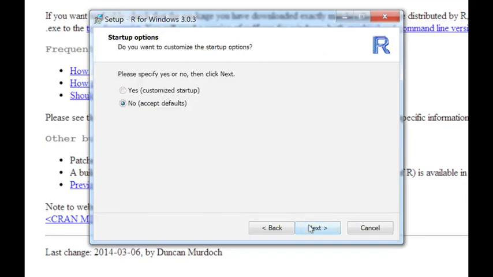You can choose to take all the defaults, or you can try to customize your startup. I'm going to customize the startup just so you can see what the options are here. This option asks you whether you want an MDI or SDI interface. So what that means is basically, do you want R to run in one big window with different sub windows inside of a big window, or do you want it to run in separate windows? I prefer to use the SDI mode, where the console will be in one window and the graphics window will be a separate window. I like that a little bit better. It's easier to work with. So I'm going to click on the SDI option.